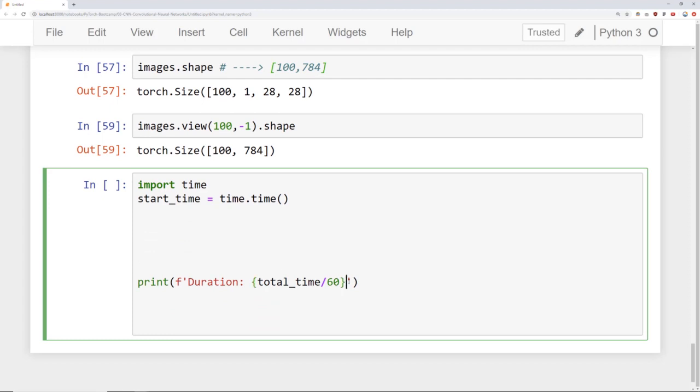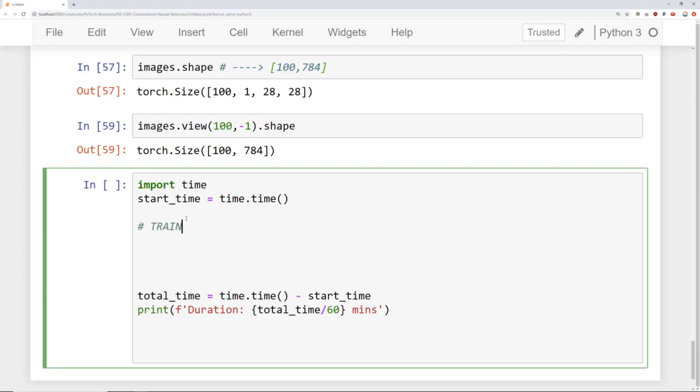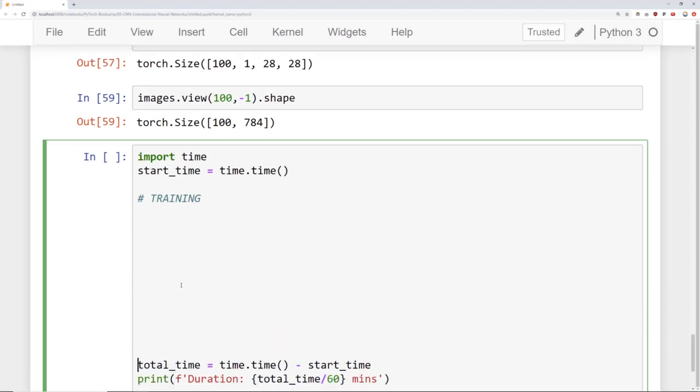So duration was this many minutes, and then here we'll just say total time is equal to our current time, time.time minus start time. Or really, it's the time difference. But either way, you get the idea. So we set up our starting timer, we'll do a bunch of training here, so this is where we'll do all the training, and then at the very end, we'll calculate the total time that has passed and print out the duration. So this basically goes to the very bottom of the cell.